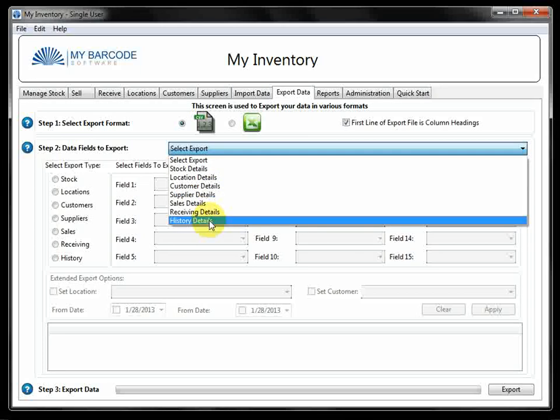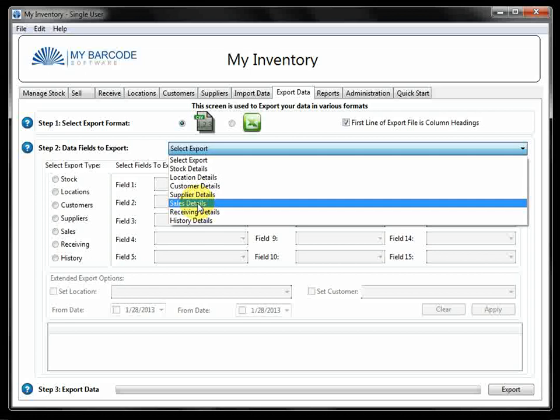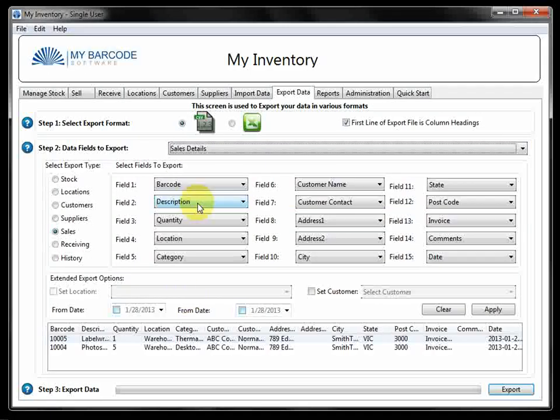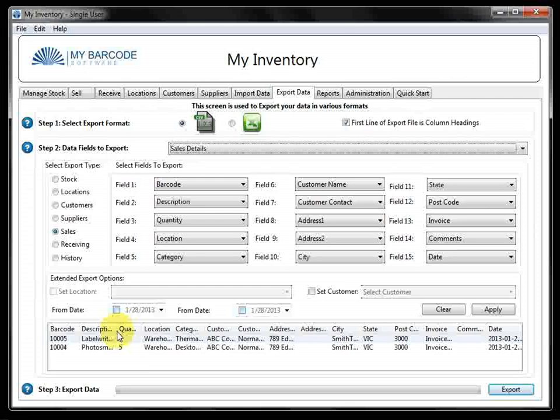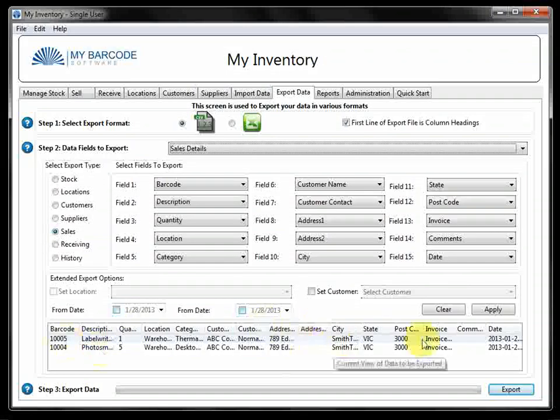For this purpose, what I might do is export all of the sales details. And what you will see is the two sales that we just made. Those are the only two sales in this new system. And this is all of the data that the system has on these sales.